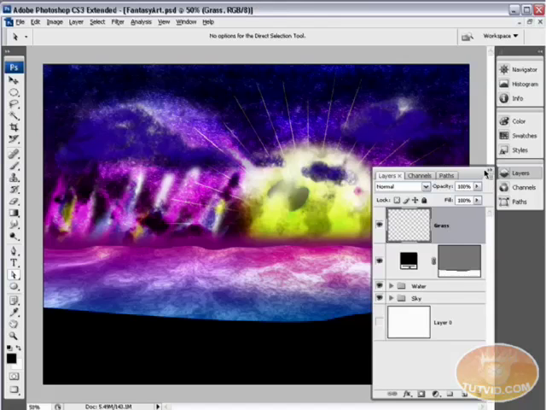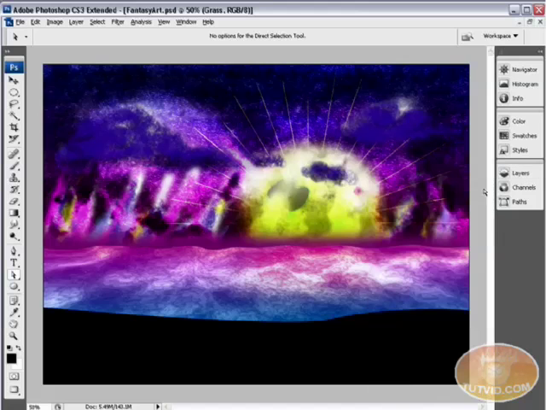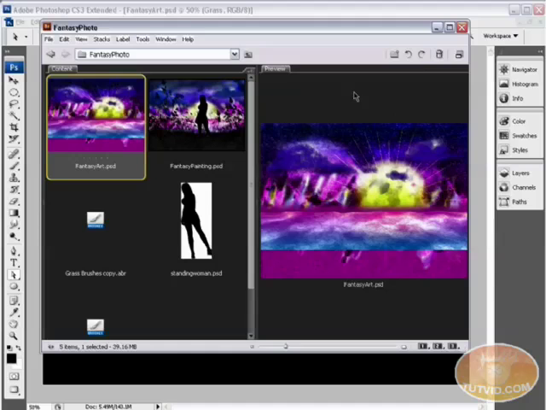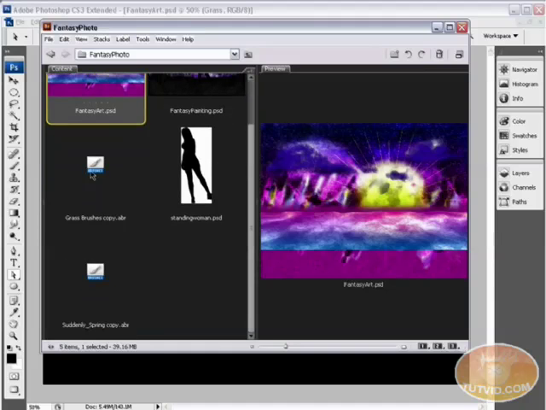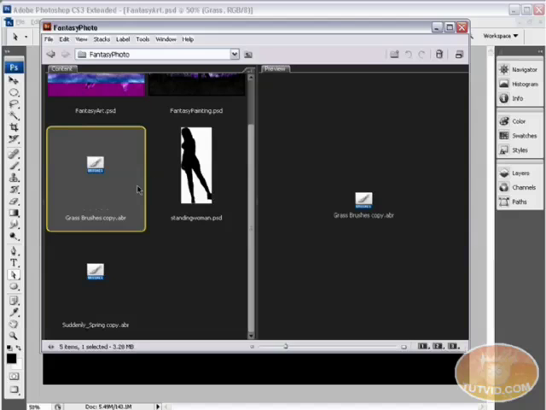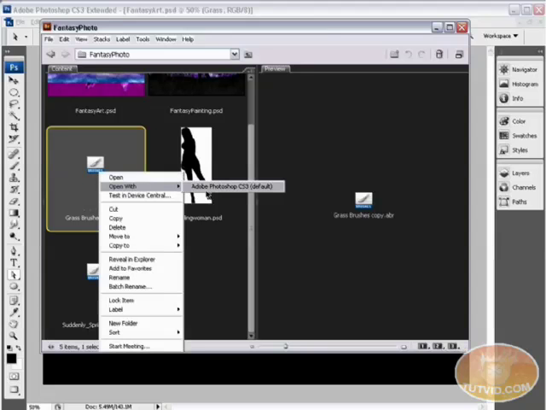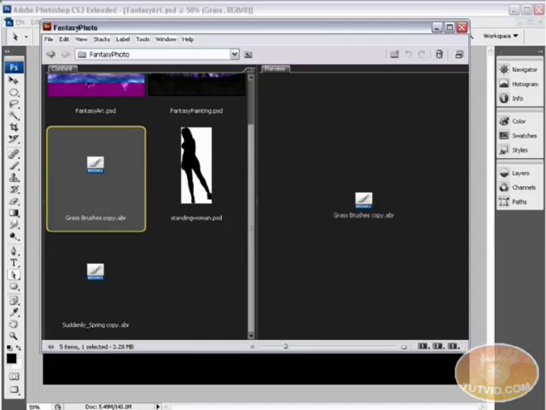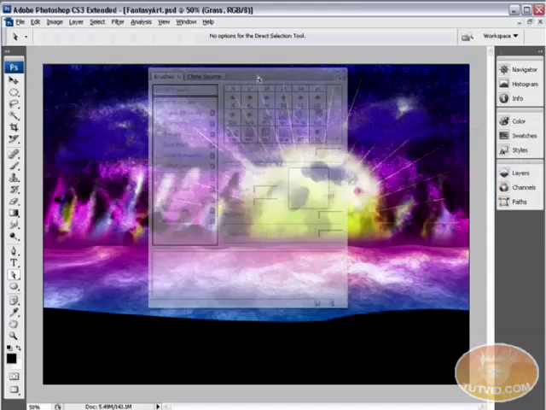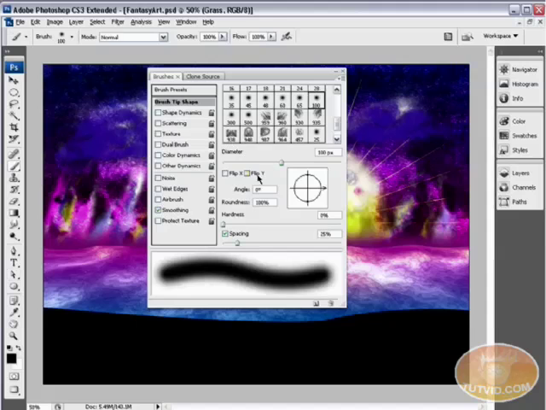So now you remember at the very beginning, a good long while ago, I was mentioning to you that we had to get those brushes. Well, here's where we're actually going to use them. Flip over to Bridge real quick. And I have these brushes right here. Remember, you can save them anywhere on your hard drive. I'm just going to select the grass brushes, right click, and choose Open with Photoshop. Now if we come over to Photoshop, come into our brushes panel, grab our brush tool, we have these grass brushes up here.